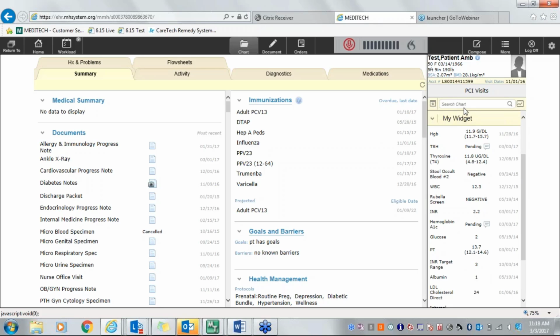So regardless of where the provider is documenting or what else they're viewing, this window on the right-hand side remains. Yes. This will remain there if they're placing orders, in documentation, in the flow sheet, or looking at medications. This panel will display wherever they're at in the chart, and it's just a quick reference.